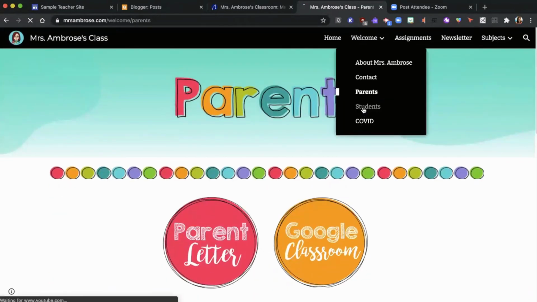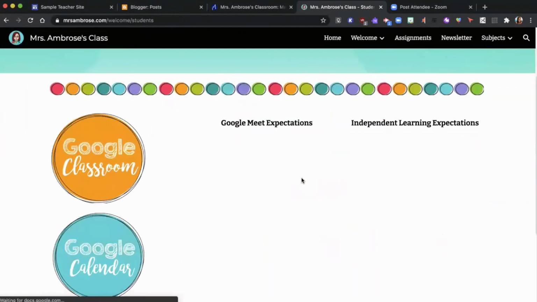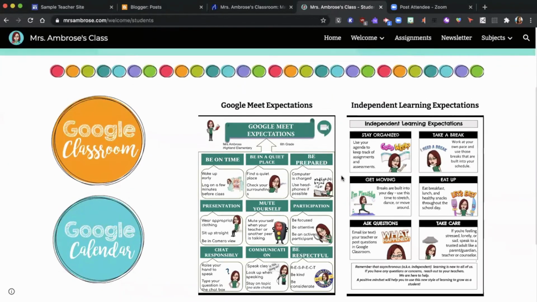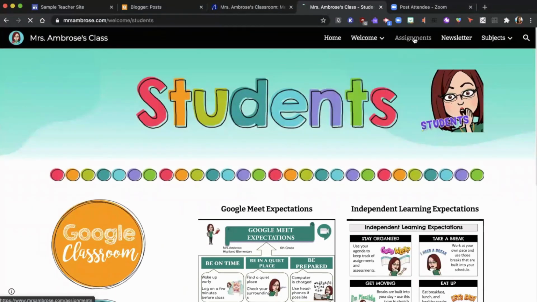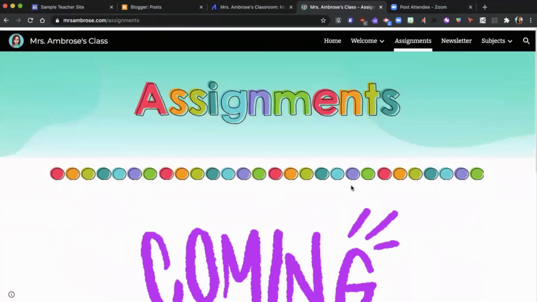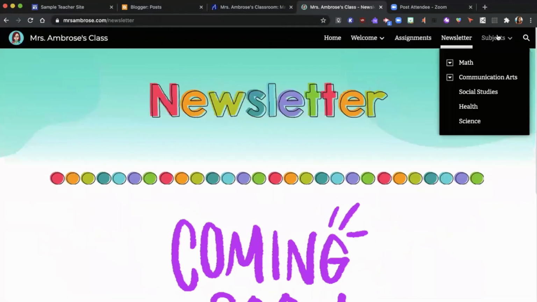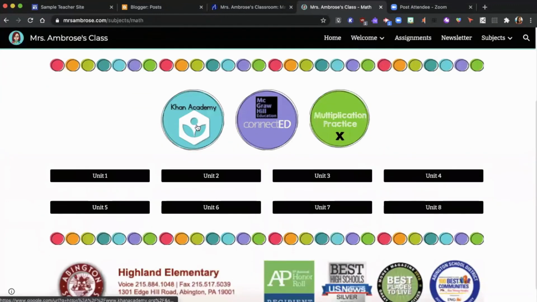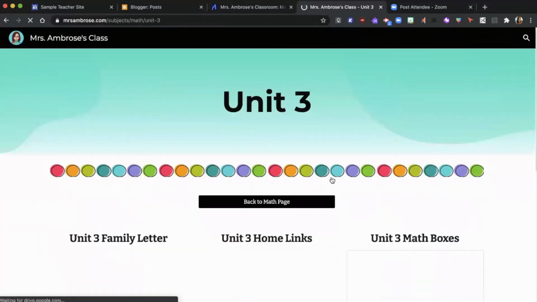I also have a student page, which has links to Google Classroom. It has expectations, which are also located on the home page. And then I have an assignment page with this GIF I found, the newsletter. And then in my math page, I included buttons for Khan Academy, Connect Ed, multiplication practice, and then each of my units.